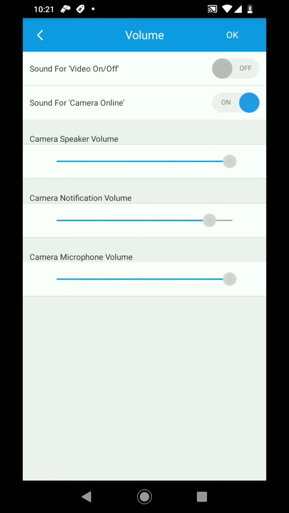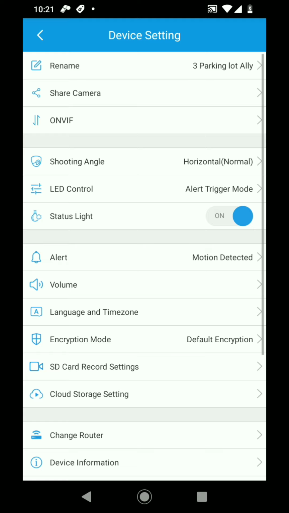Of course, if you turn it up, it's going to be louder, and then down, it'll be lower. Camera microphone volume, it'll be how sensitive your microphone is going to be on the camera and what it picks up as far as audio is concerned. Okay, language and time zone.